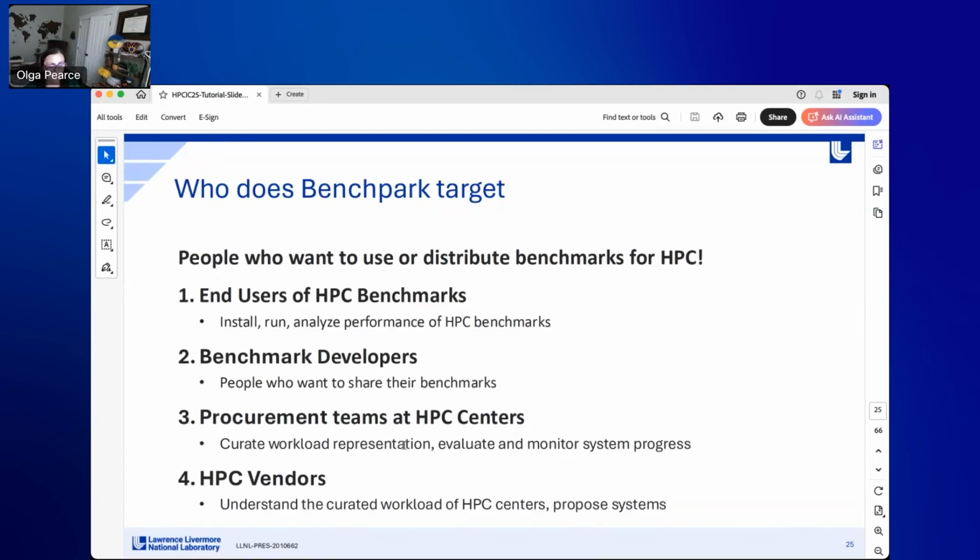Of course, part of the reason this project was started is for procurement teams at Livermore, because we want to curate the workload representation and evaluate and monitor system progress. I am quite certain that a lot of the HPC centers essentially do very similar things. And so hopefully we can share the specifications that we already have and actually have a common process to do that and help each other out.